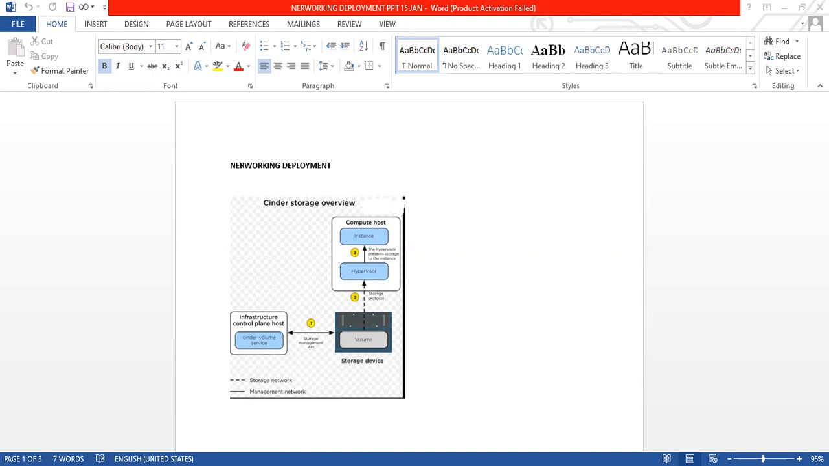For example, a device presents NFS, or you can say RBD. These are the protocols where it is stored, with a network and storage manager API to manage the network. Instances are connected to volumes via the storage network by the hypervisor on the compute host. In the following diagram, you can see block storage connected to an instance: a volume is created by the assigned Cinder volume service using the appropriate Cinder driver.